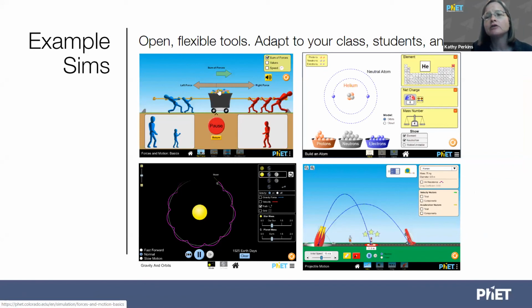So you can't really understand PhET or even think about how to use it without seeing some simulations. So we're going to do a brief tour of some simulations. You'll see that they're open and flexible, so you can adapt them to your class and your specific goals.